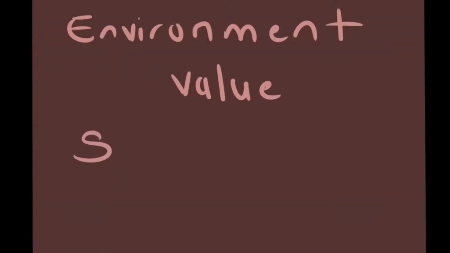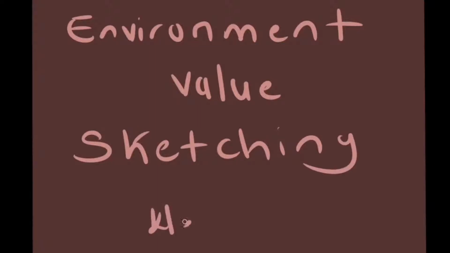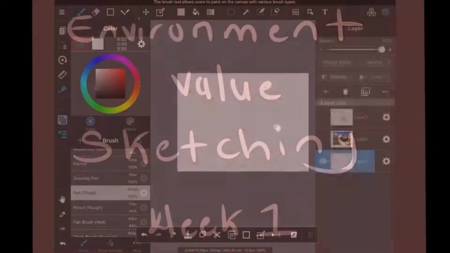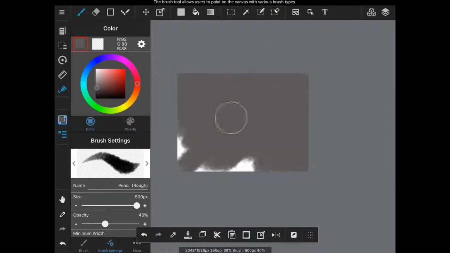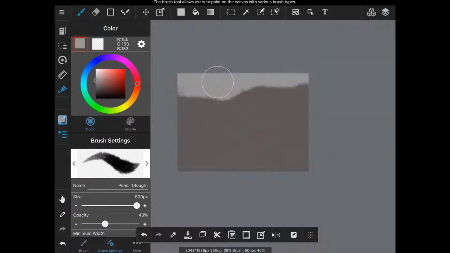Everyone. So today we're doing some environmental value sketching. This is week 1, so we'll continue some more of these next week. For today, I'm painting this landscape from a reference photo I found online. Because it's value sketching, I won't be using any colors, obviously. So right here, I'm trying to just depict the scenery using just the basic values.